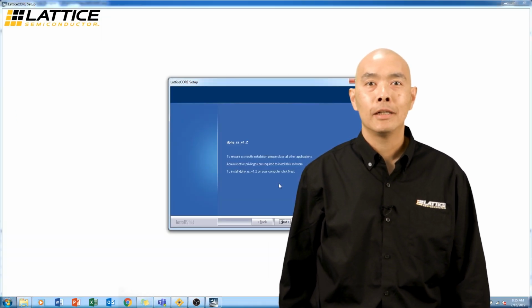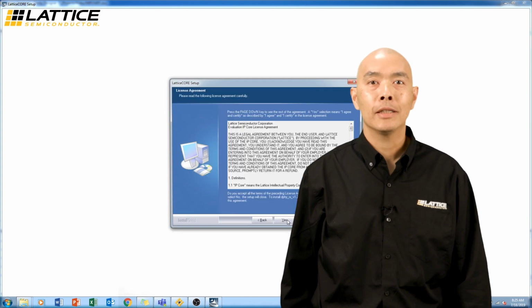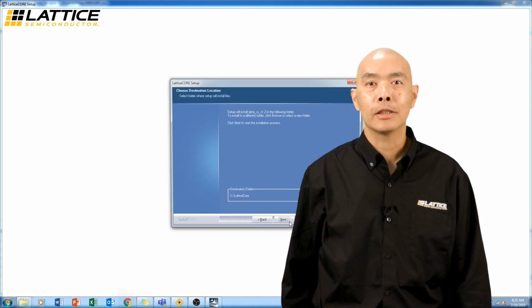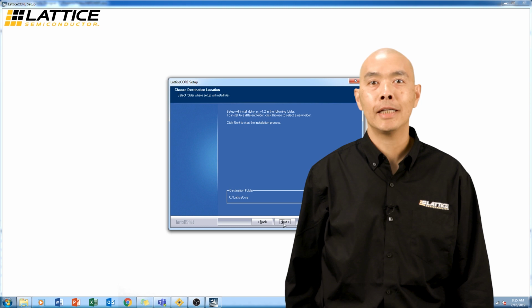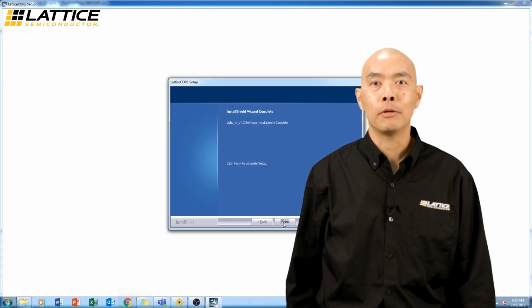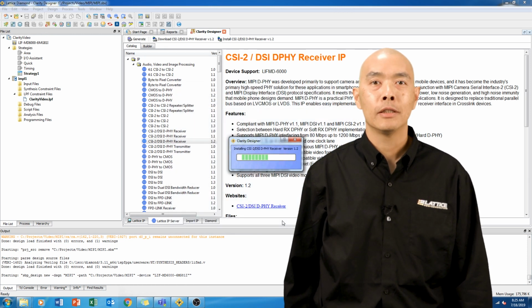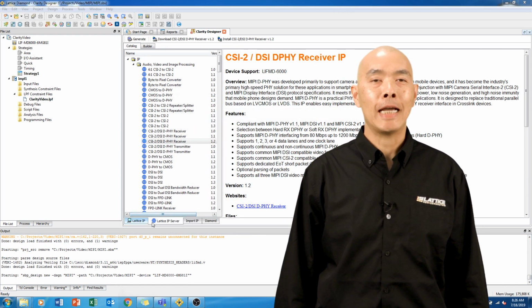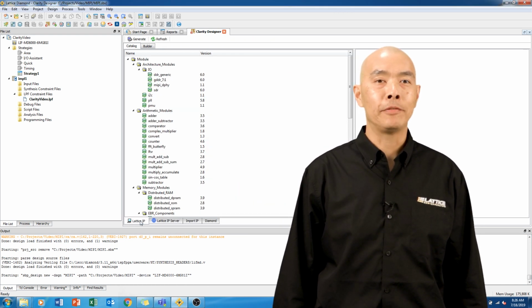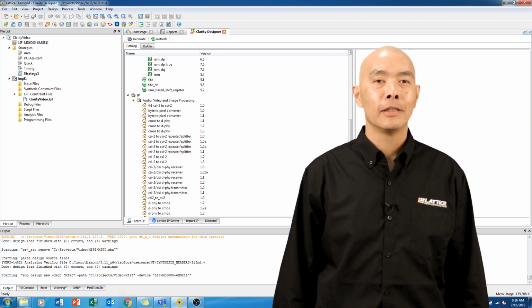Click Next, read through the license agreement, click Yes. If you want to install it in the default directory, click Next. Otherwise, enter the directory that you want, and then click Next, and then click Finished. Now go to the Lattice IP tab. You should see the IP you've just downloaded and installed.